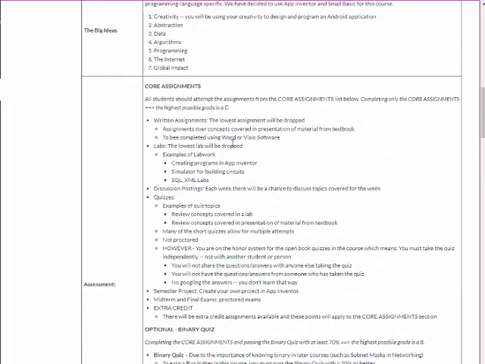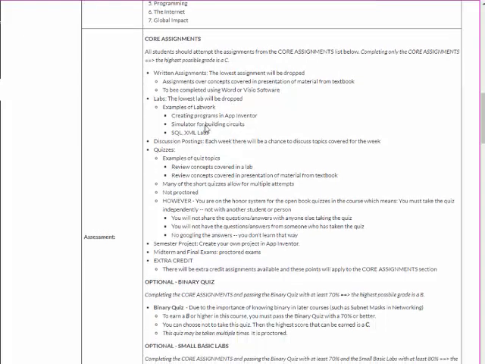So within the core assignments, we will have some written assignments. I will be dropping the lowest written assignment. So these written assignments will cover the presentation of the material from the textbook. We will also have labs. The lowest lab will be dropped, and so examples of labs are the App Inventor programs that you will be writing that will run within an Android.